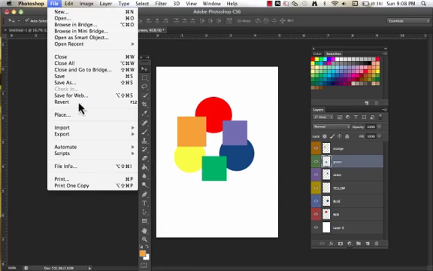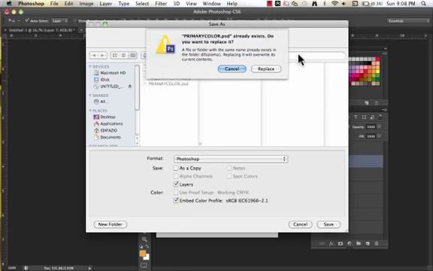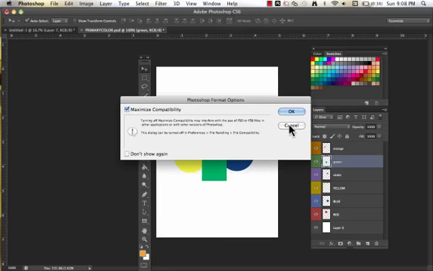Remember to always save your work. File, Save As. I'm going to put that in my DeFazio Media Arts 1 file. I'm going to update that file. I'm going to replace it, and I'm going to say OK.